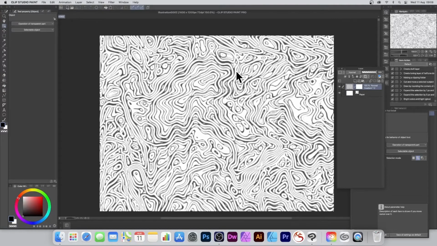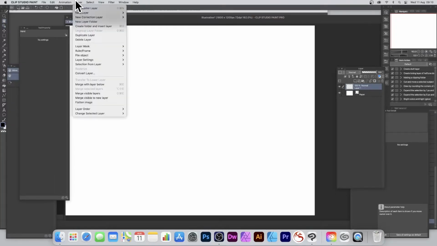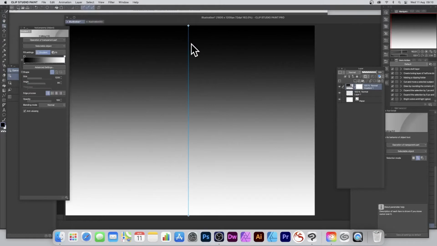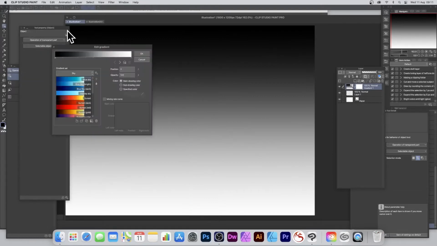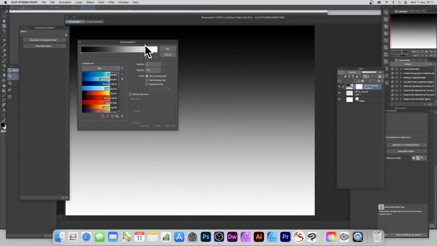Create this from a gradient in Clip Studio Paint. Go to the Layer menu, then New Layer and Gradient. Create a default gradient. What you can do then is go over here to the gradient, and you've got advanced settings. I would suggest that's the tool property. So go into tool property, and then you've got Edit Gradient and a whole load of presets.